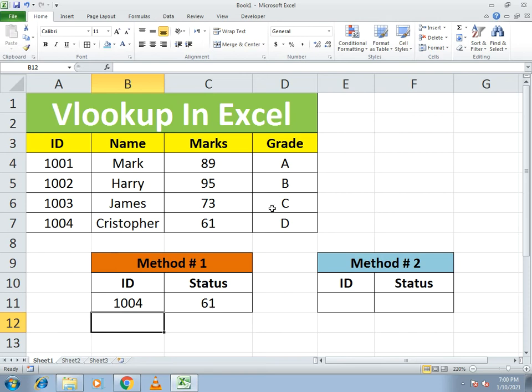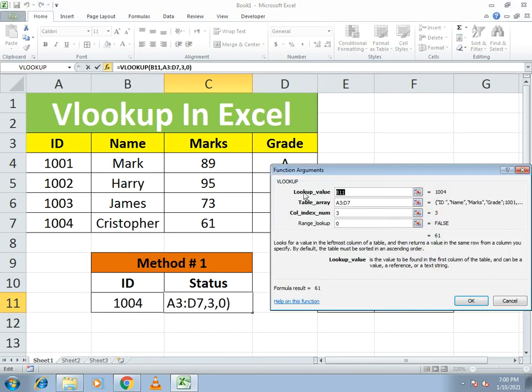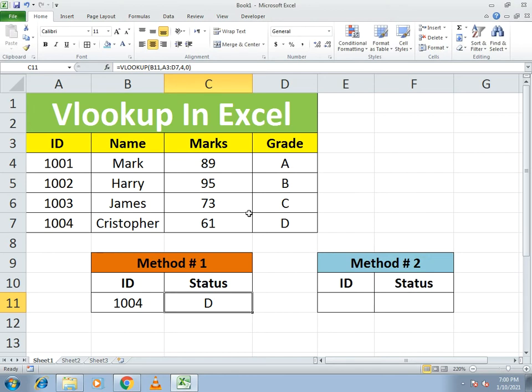Now if I want the grades, the grades are in column number 4, so I select the same box, go to insert function, and write column number 4, so it will give you the grade. Now if I want the grade for 1001, the person 1001 got grade A. This is how our first method is completed, which is by using the insert function.